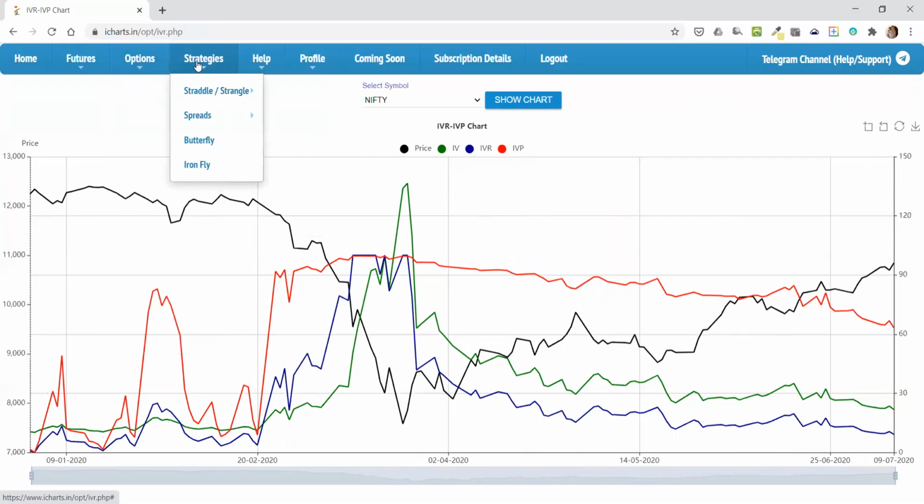Strategies. So option strategy charts, we have straddle and strangle, spreads, where you can chart vertical spreads, diagonal spreads, calendar spreads, butterfly and ironfly. Let me take straddle and strangle, straddle snapshot.